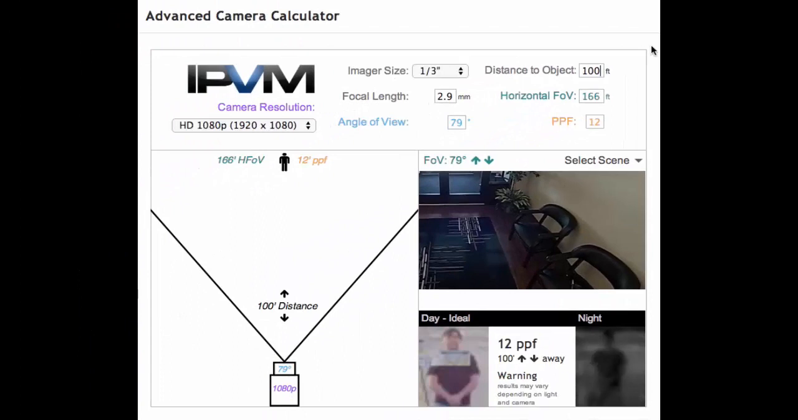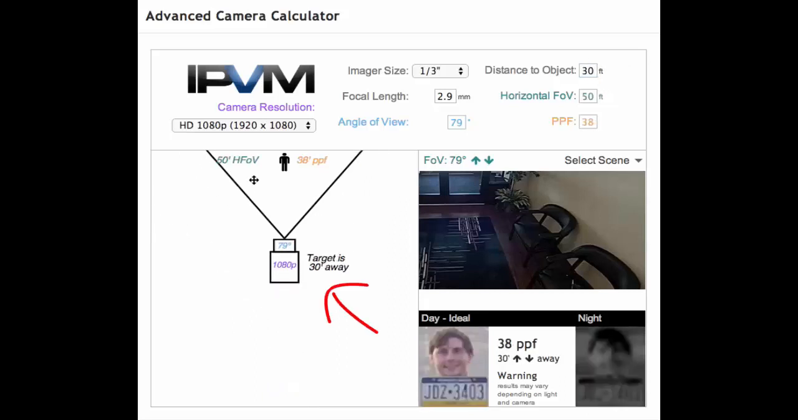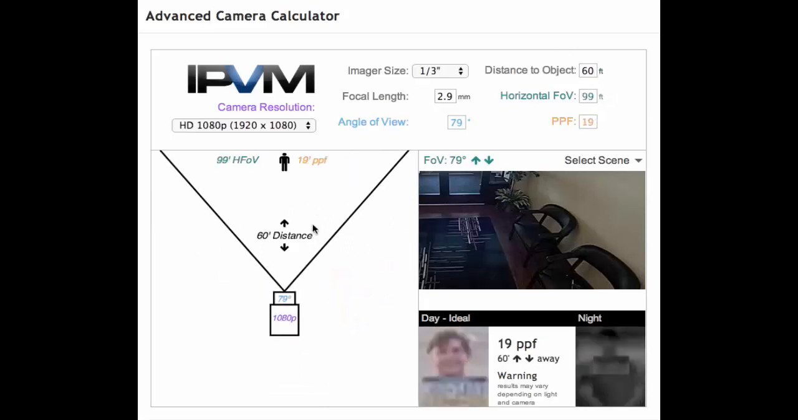You'll notice that when you update the distance to object, the chart changes as well. So I'm going to type in, go from 100 to 30, and you'll see here that the graph moved. And I'll put this over here to 60 just to show you it moving again. So the graph moved out to visually represent that the camera is now farther away from the target.